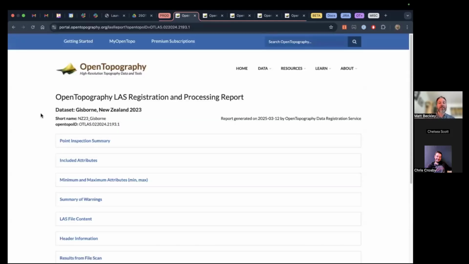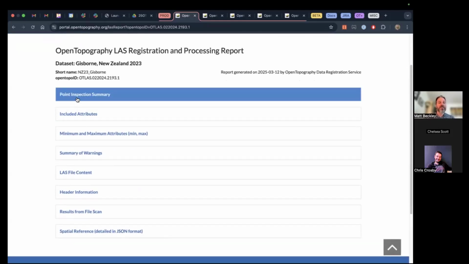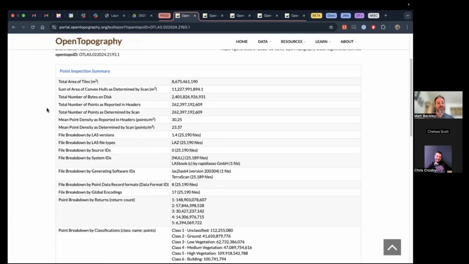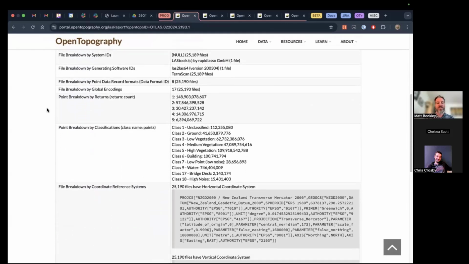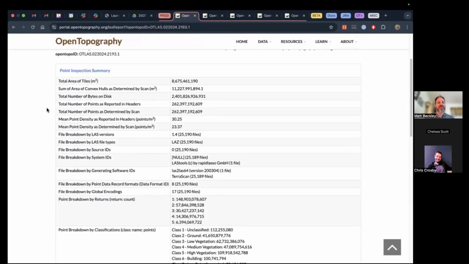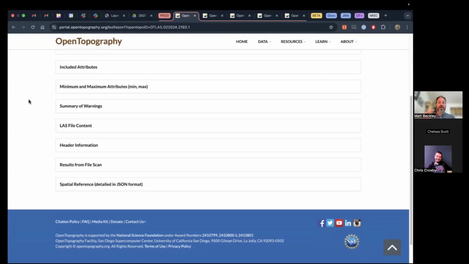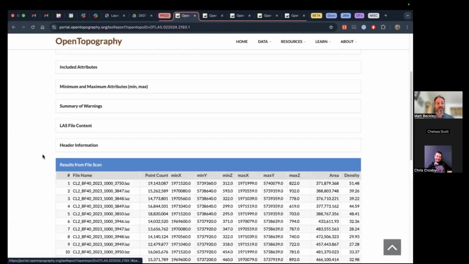If you click on that, as part of our ingest, we do a whole QA/QC on the data. And so you can see a bunch of stats about the data sets, the number of files, the breakdown of classifications, the projections, different things. But one of the more useful ones is we actually do a comparison of what's reported in the headers versus doing an actual scan and calculation ourselves. Because sometimes there'll be some differences between what's reported in the header versus what's actually calculated.